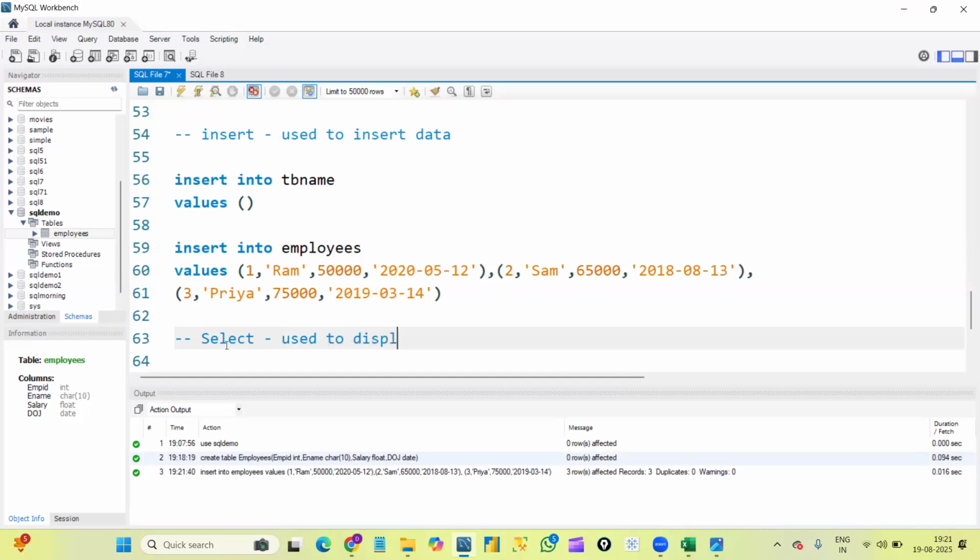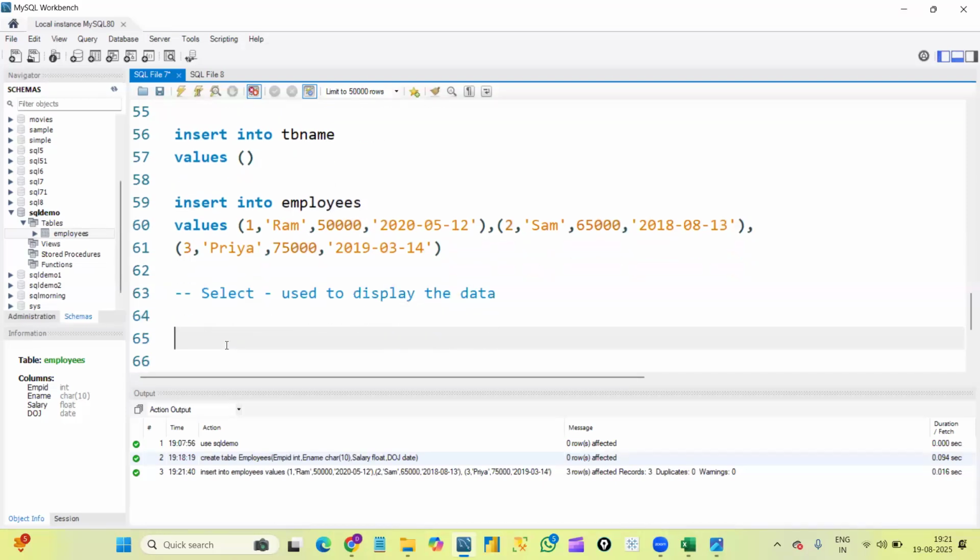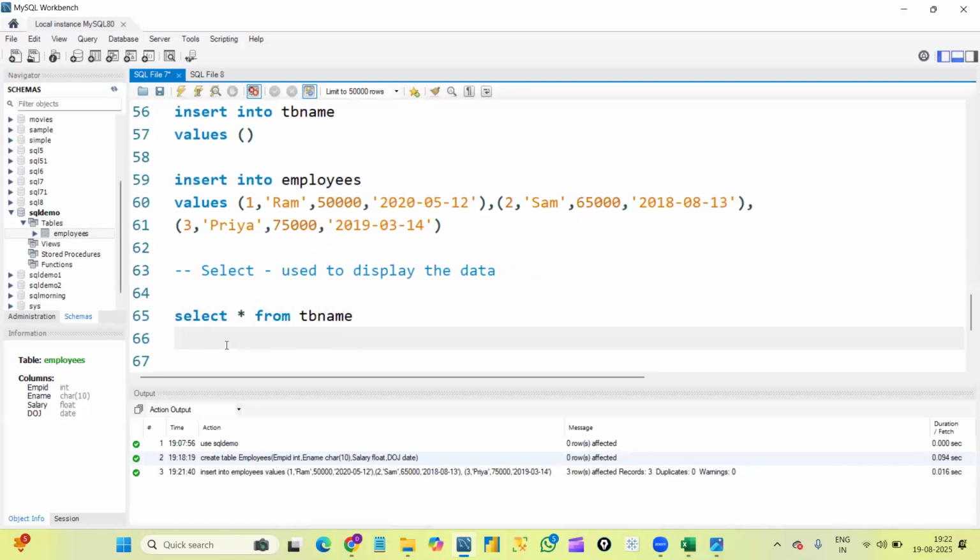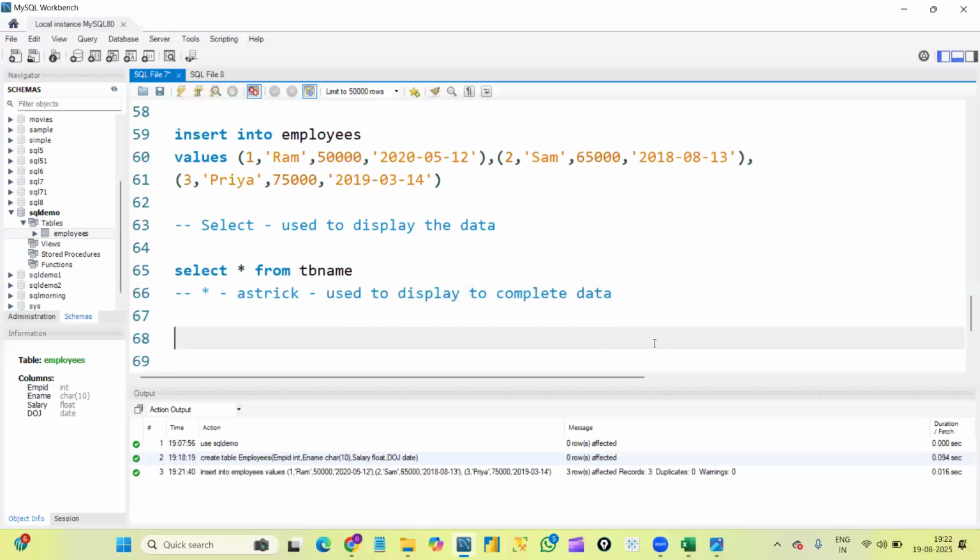Okay, and the syntax will be select star from table name. Usually we will call this asterisk. The technical word is asterisk, or we can call it star also. Basically use it to display complete data. Whenever I want to display complete data from any table, we will use asterisk like this. So let me write select star from table name, that is employees is our table name, right?